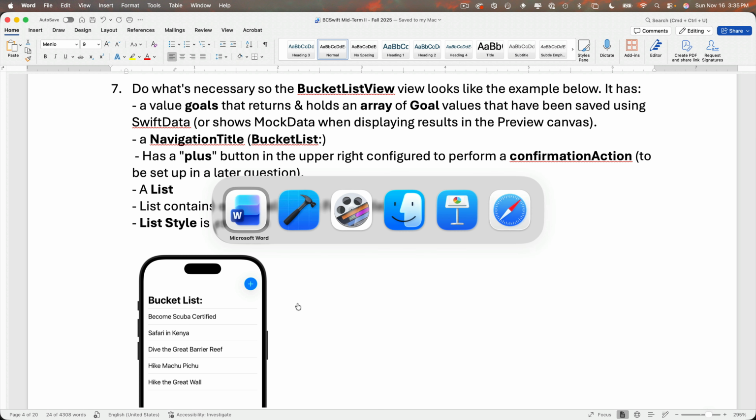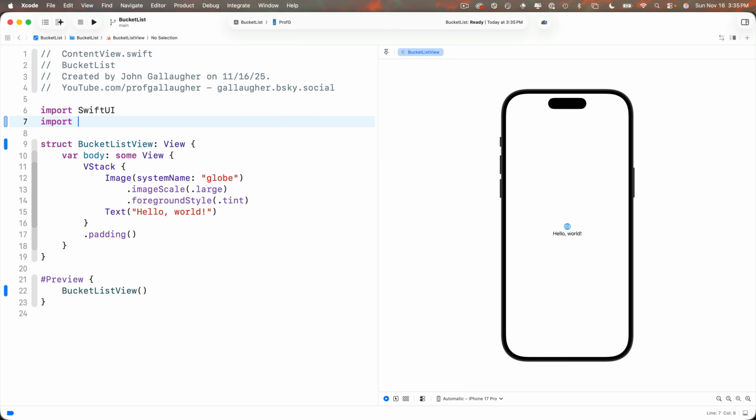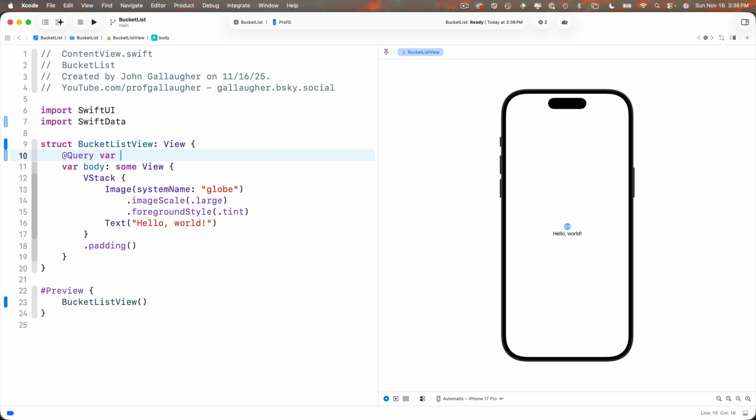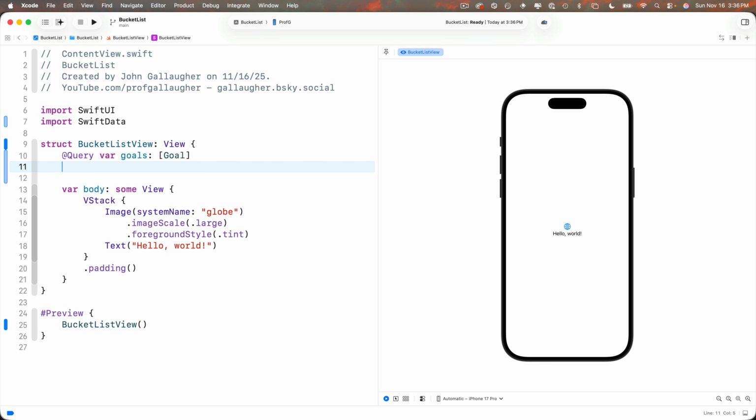The list should contain each goal title in font title 2, and the list style should be as shown. So back in the bucket list view, we're working with SwiftData on this view, so we've got to say import SwiftData. And to get all of our SwiftData from our device, we simply say @Query var goals is what we're going to call this value, and then in between square brackets, capital G goal. That's going to read in all the values we saved. And while we're at it, my students know that at some point they're going to need a sheet to present the sheet that they add the data into. So we'll create a Boolean value to present the sheet, @State private var sheetIsPresented. We'll set this equal to false initially.